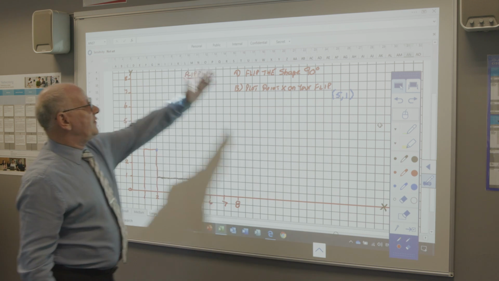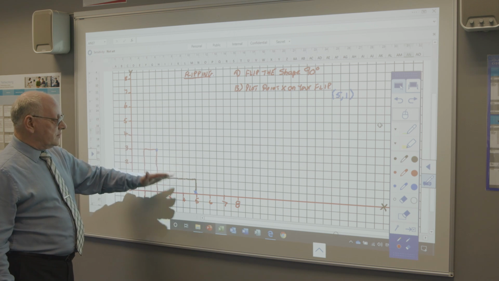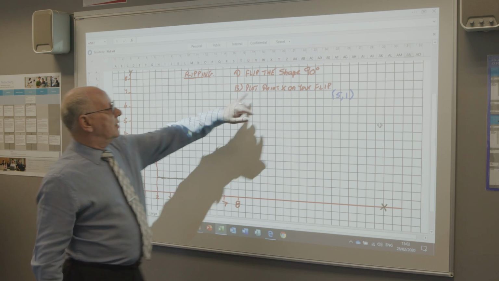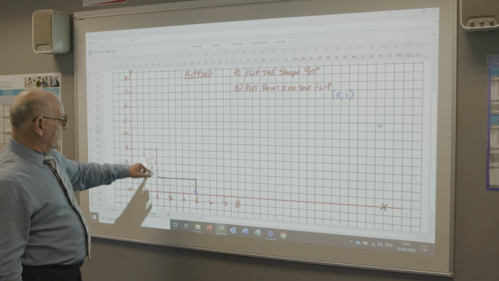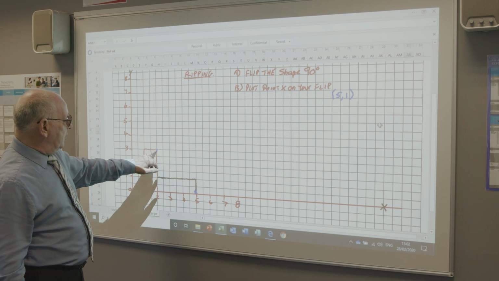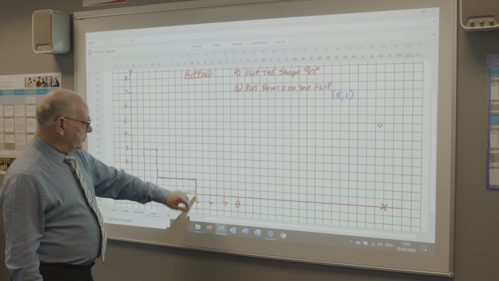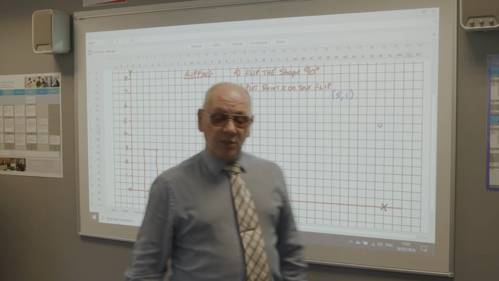So, flip the shape 90 degrees. It's standing up, it's now lying down, so that's that bit done. X marks the spot. Plot point X on your flip, not on the original one. So on your flip, that's now moved to there. So the plot 5, 1. Simple as that. That's coordinates.